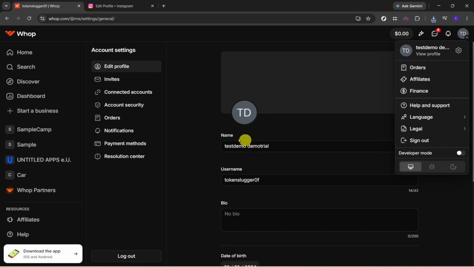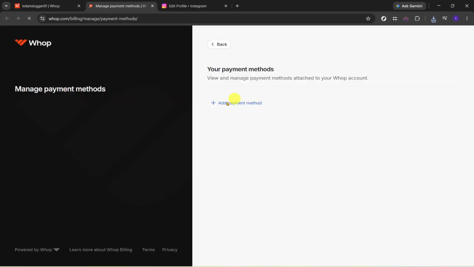After that, look for the Payment Method section and click on it. This opens the page where your Save Payment options are managed. If you've already added a payment method before, you may see it listed here. If not, the page will simply show the option to add one.